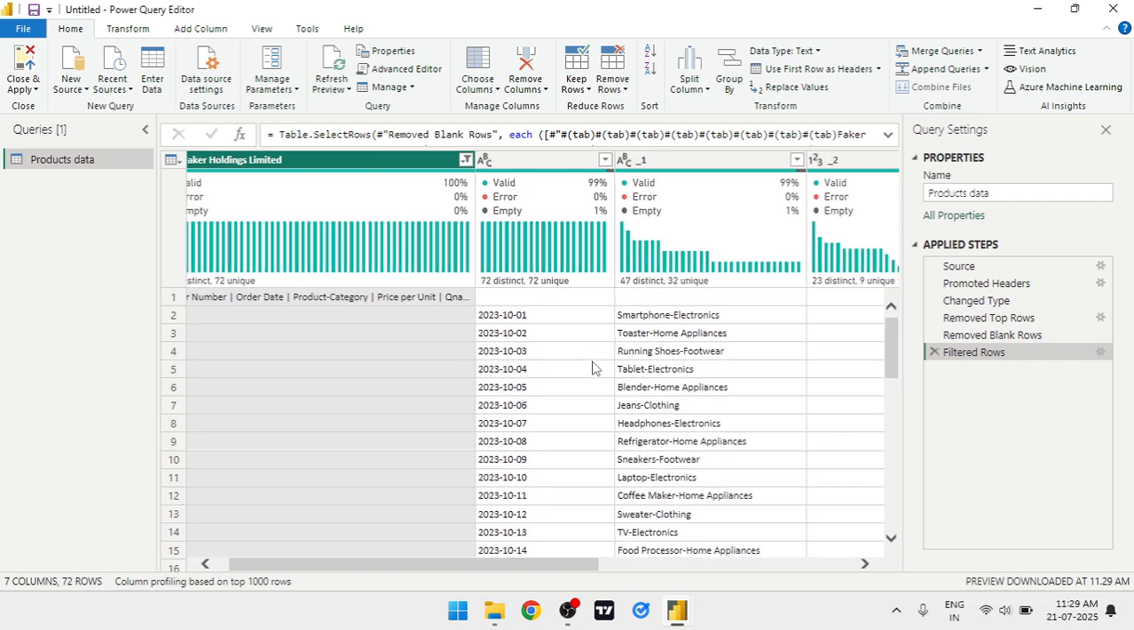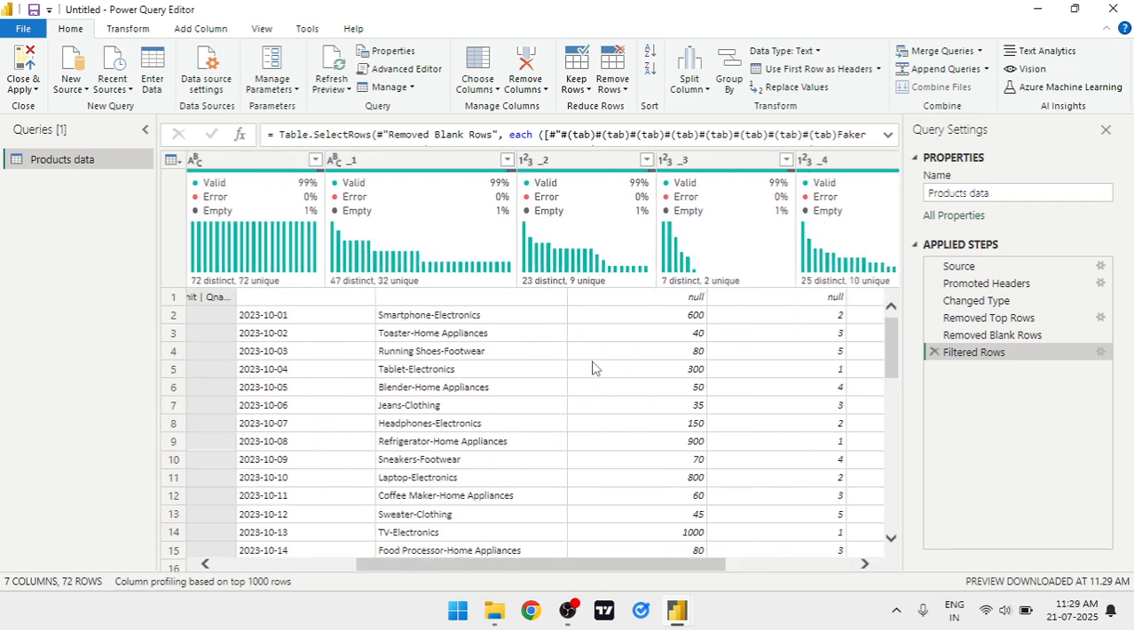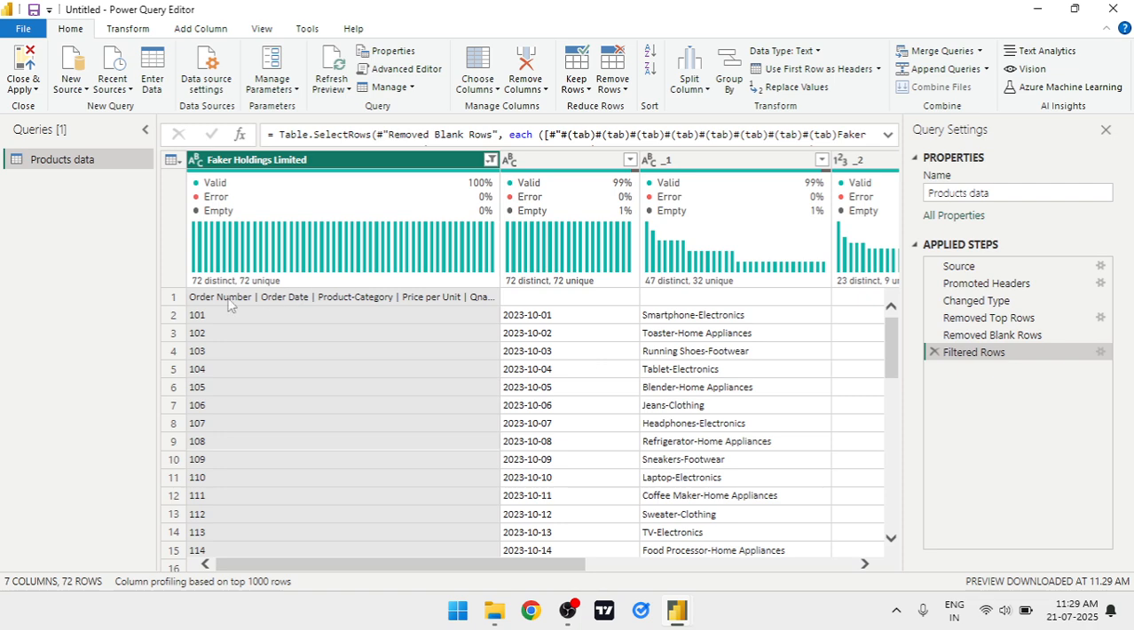Now, there is another problem. The column headers are not properly in the column headers option. So we will have to do this. But there is still also one problem that all of the column headers are in the same column. So we have to split this column and separate all of these column headers.